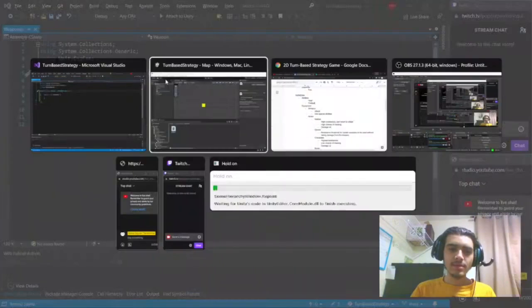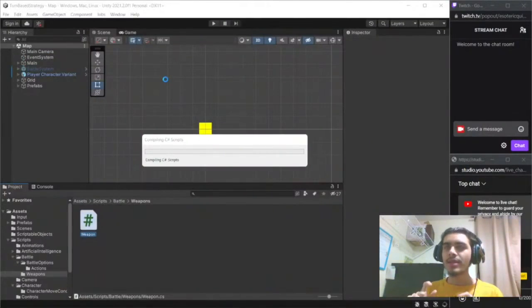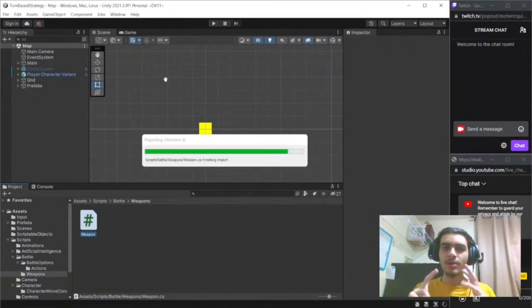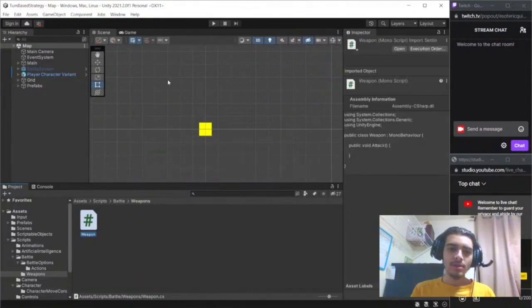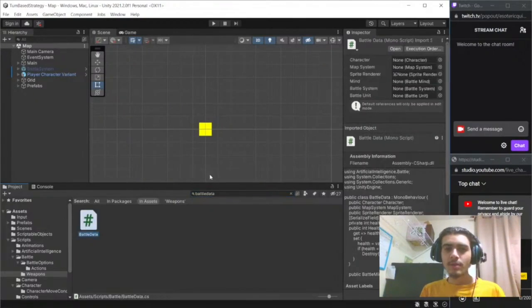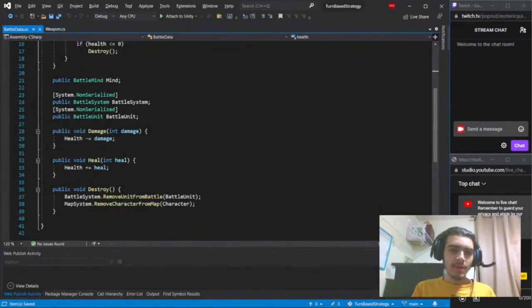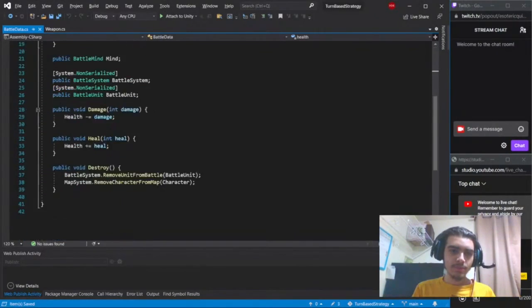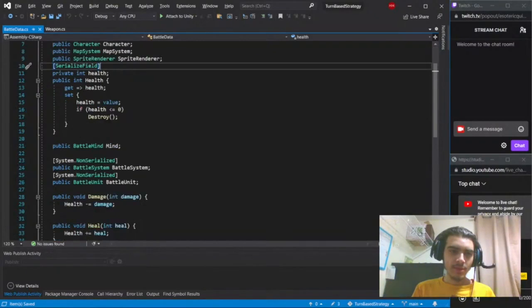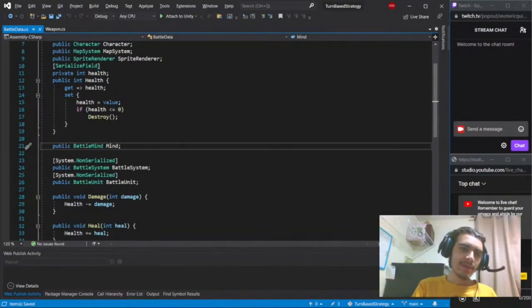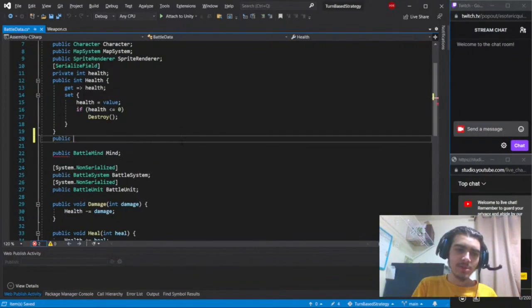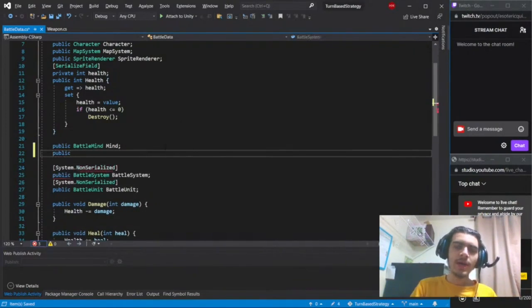Let's make that. And I think battle data is where the weapons go, because you can only use your weapons while you're in battle. The battle data. And let's look through here: here's our health, here's our battle mind. Let's have the weapons be here. Oh, and we probably want to make another class called equipment.